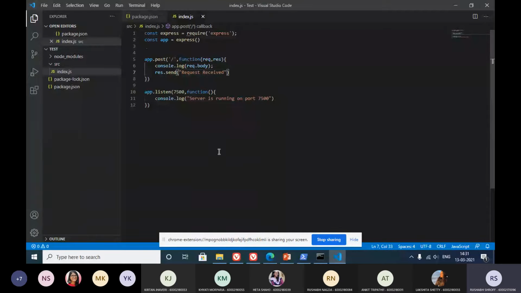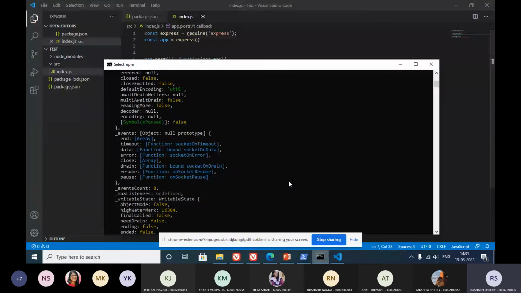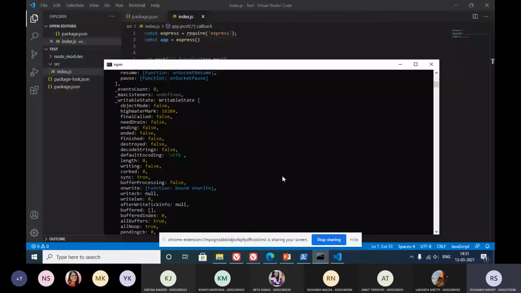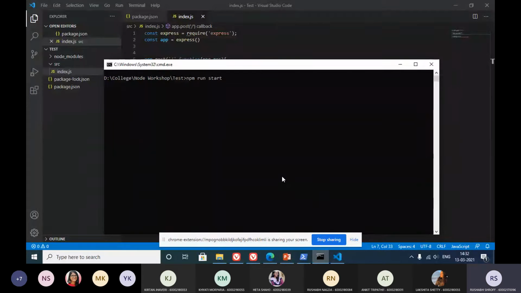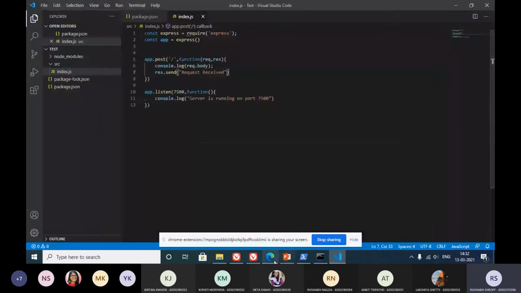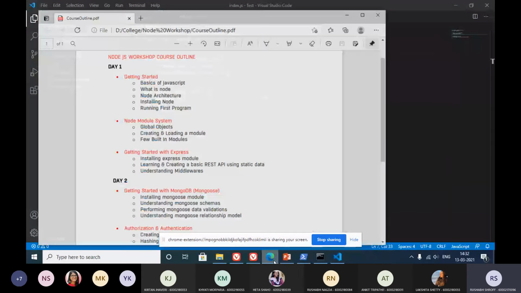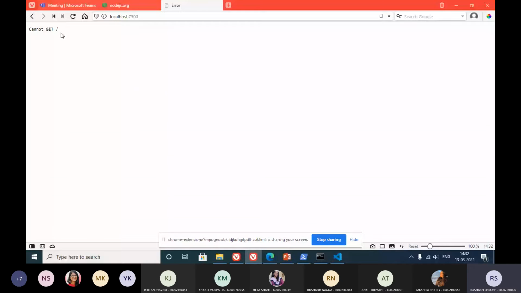Now if I rerun this program with npm run start, and if I make a request again over here, it will give me an error: you cannot make a get request onto slash. This is because whenever you put a URL over here, it sends a get request only to your server and no other request. So whenever you type in a URL, a get request is received on your server.